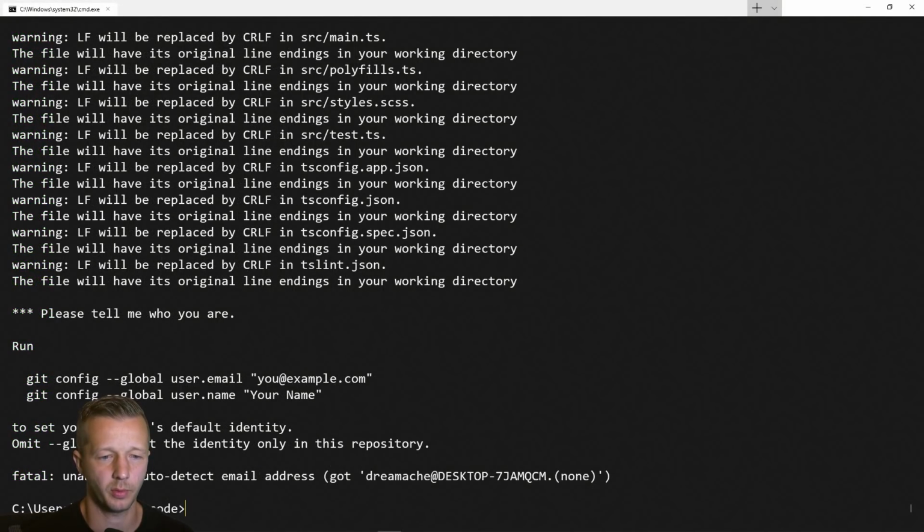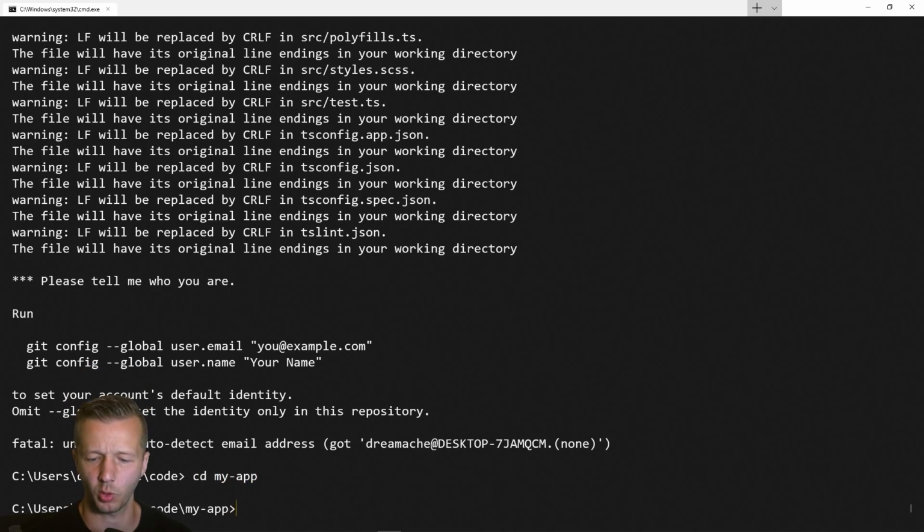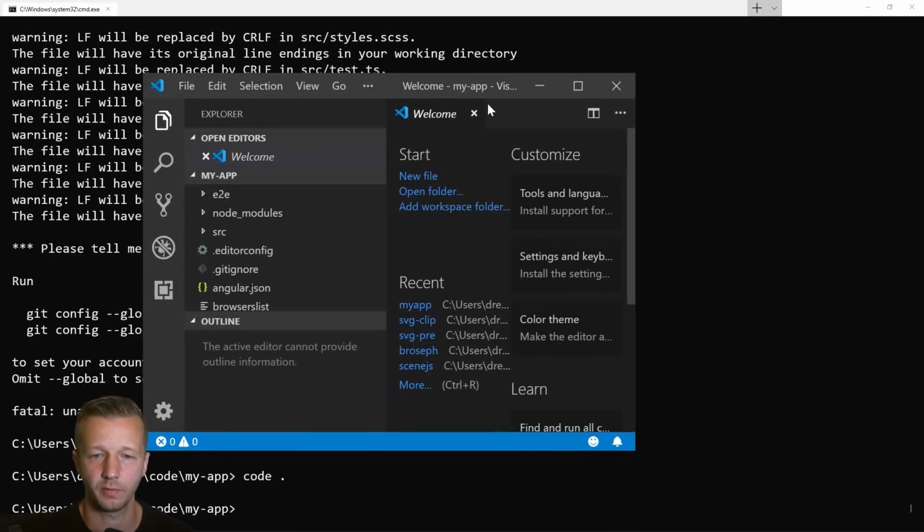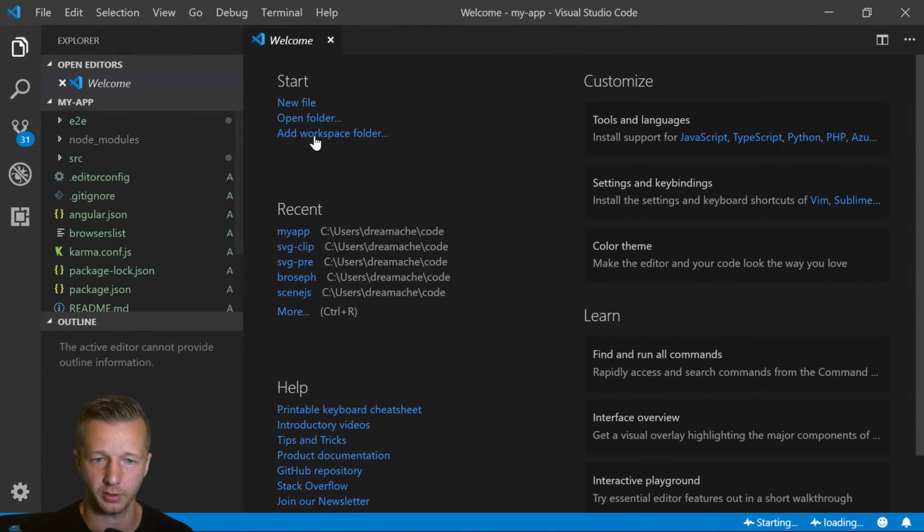And so now what we want to do is hop into cd my-app or whatever name you gave it. And now I'm going to type in code period. This is just going to open up Visual Studio Code, which is my code editor, and it's going to open it up in the current folder right here.